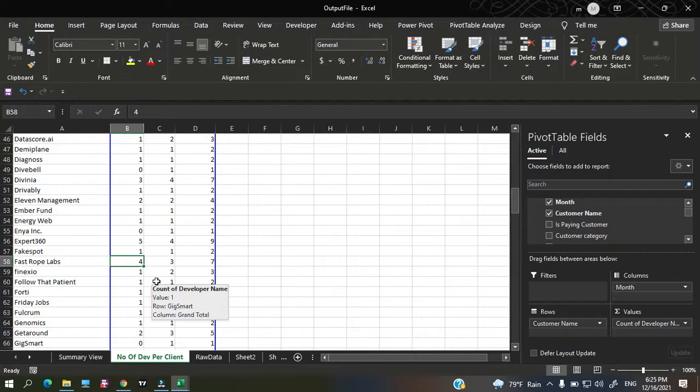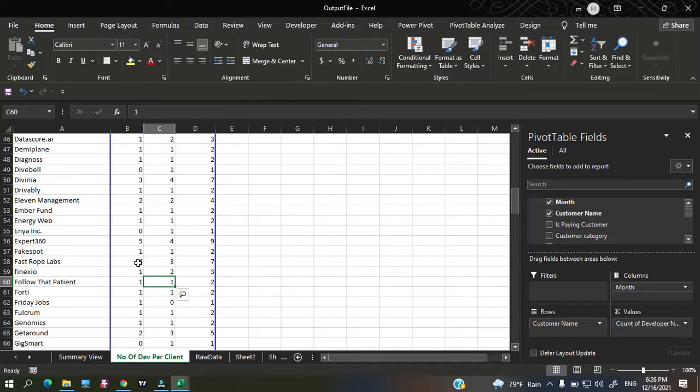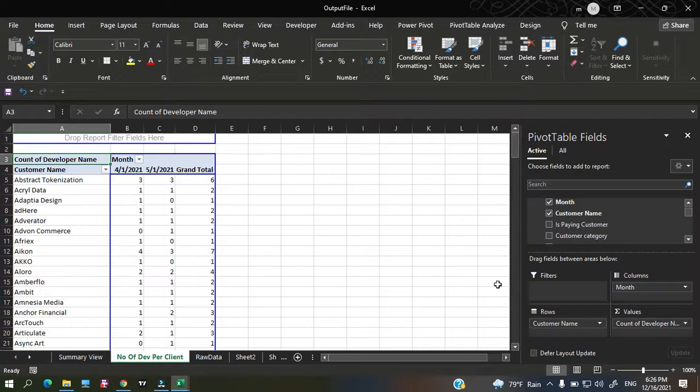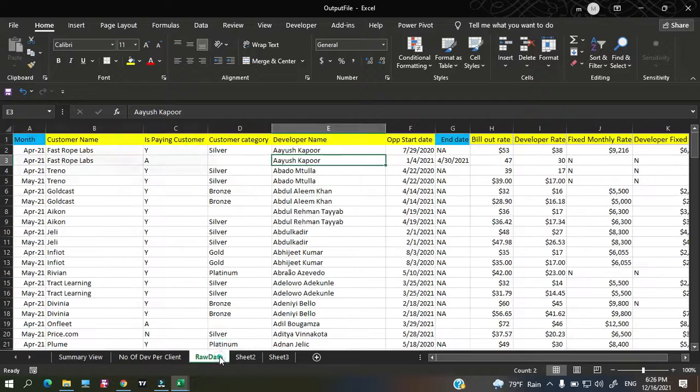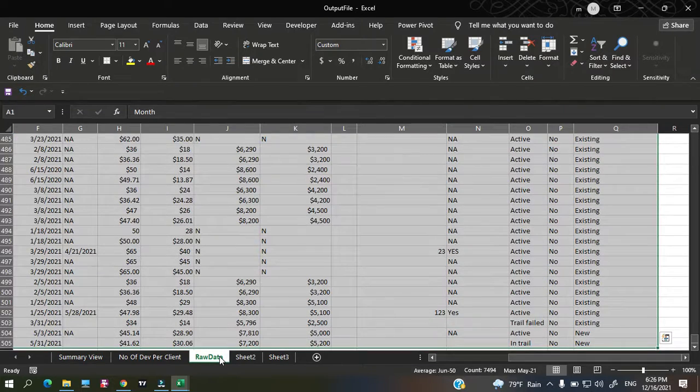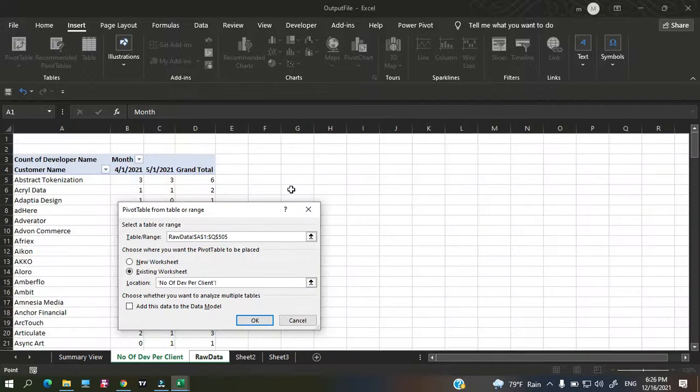Right click and refresh. The first row has not changed. Assume I change this. Let me do it one more time: Alt N V T. I will take existing sheet now. I'll uncheck the new sheet option and put it right here.